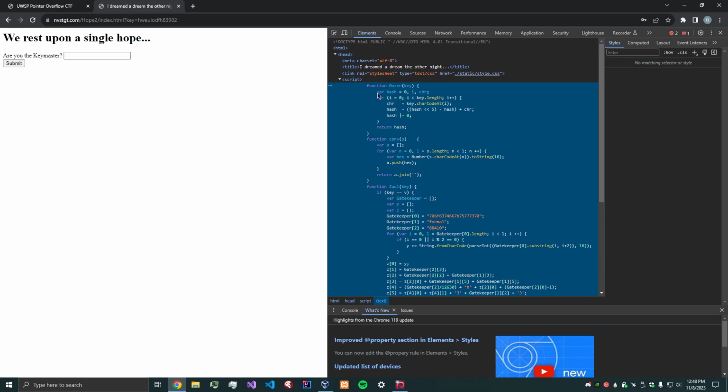So we have three functions here. One is Gozer that takes in a key. The other is convert. I'm guessing converting. So it's iterating through n, taking the length of s, and we're basically getting a char code at n, converting it to a string, getting the hex, and then pushing the hex to a. Okay, so we're getting some sort of hex here.